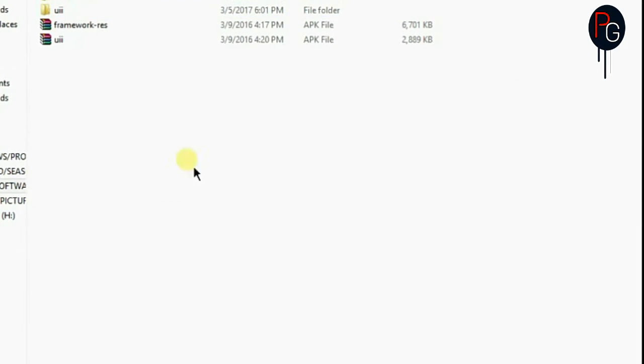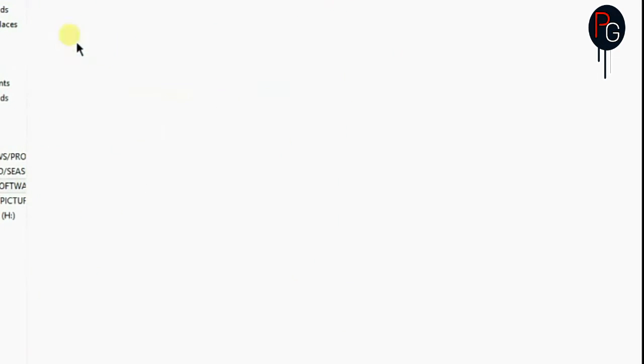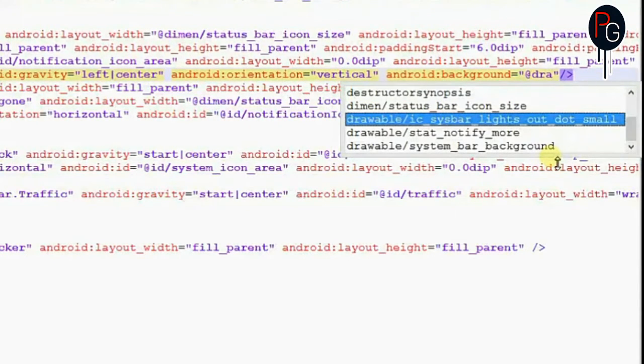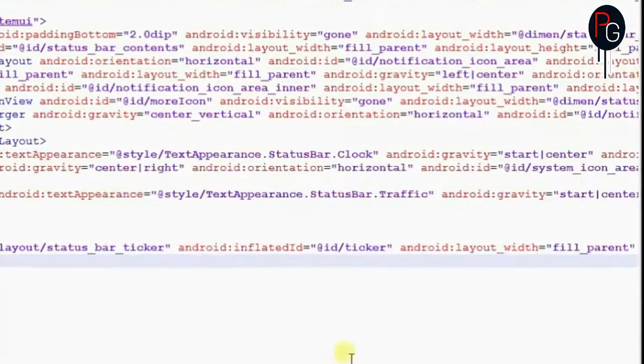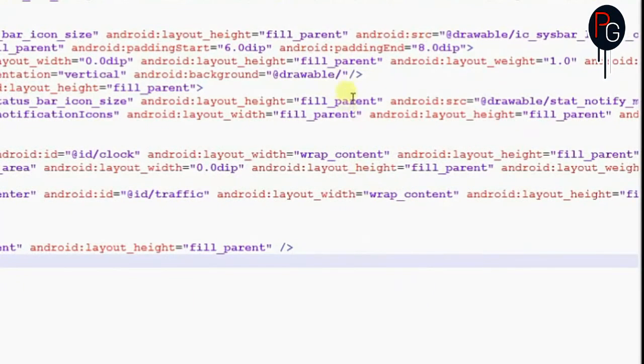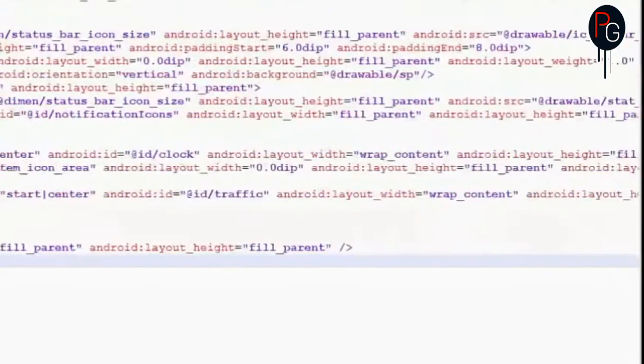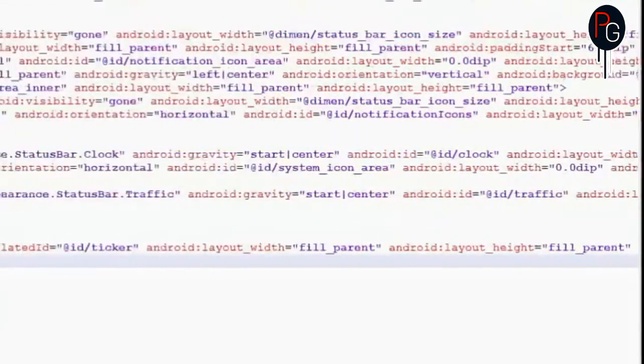Okay, now you have to open your XML again. Now you can add a background. The background should be drawable/sp. Do not add a .9 here. That is SP only. You don't need to add a .9, but if you are adding the pics as PNGs, then you have to add a .9.